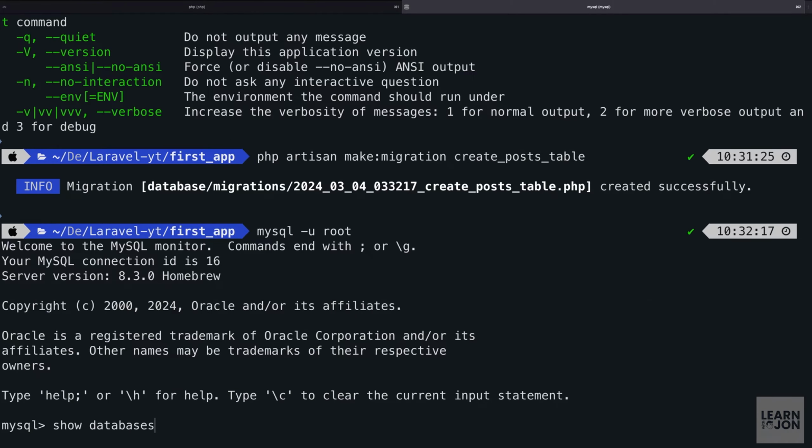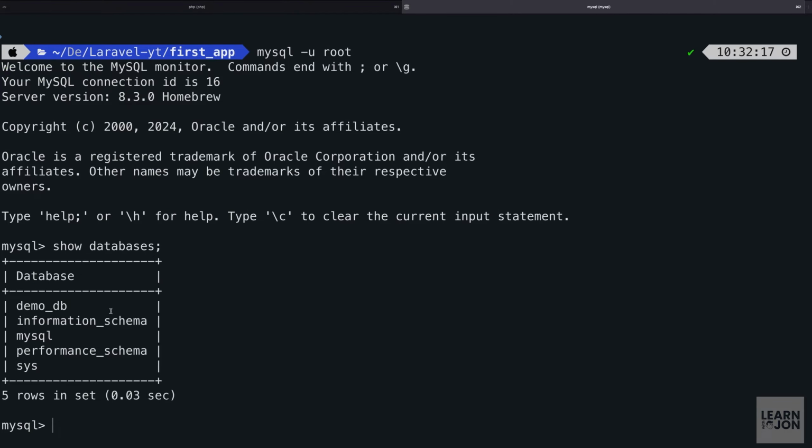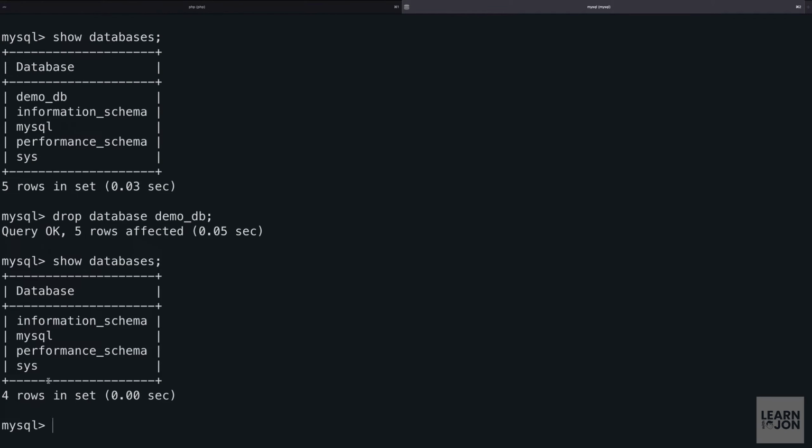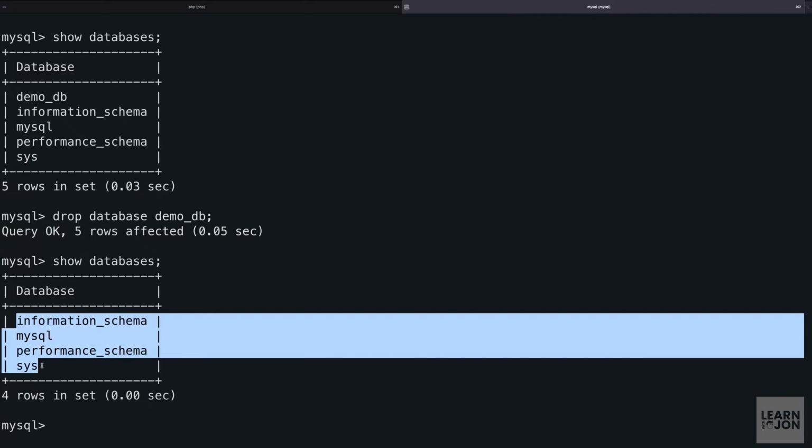And if we use a show databases command here, it will show us the databases that are already available to us. So for instance, I have this DemoDB that I used before, and I can drop it using drop database. So I don't want it. So I just want to say DemoDB, and this will get rid of that database for me. So I have these 4 default ones. And if you haven't used MySQL before, you probably have these 4 as well.